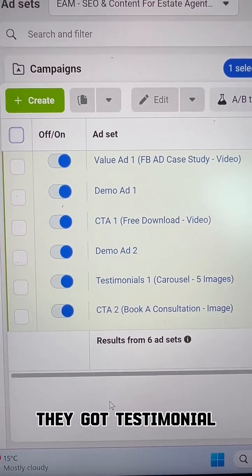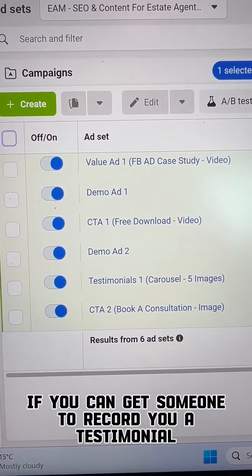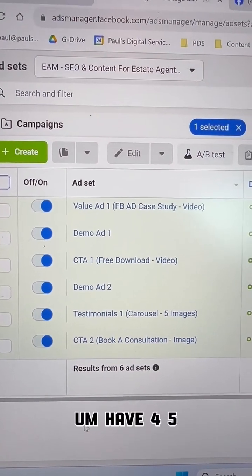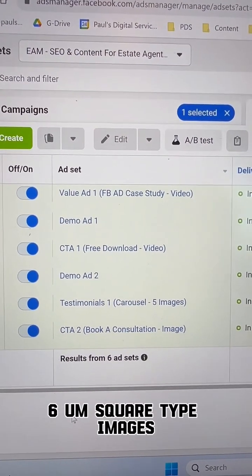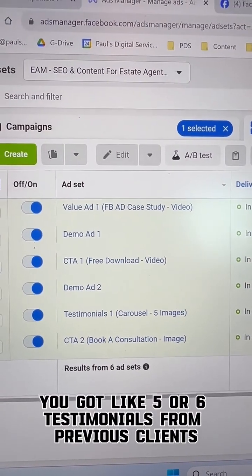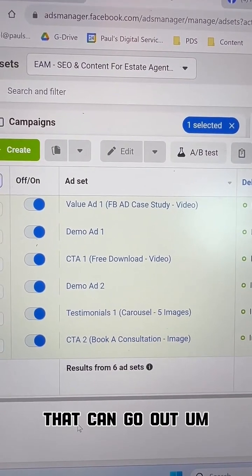Then I've got a testimonial. So if you can get someone to record you a testimonial, great. If not, just do a carousel. Have 4, 5, 6 square type images with testimonials. So you've got 5 or 6 testimonials from previous clients that can go out.